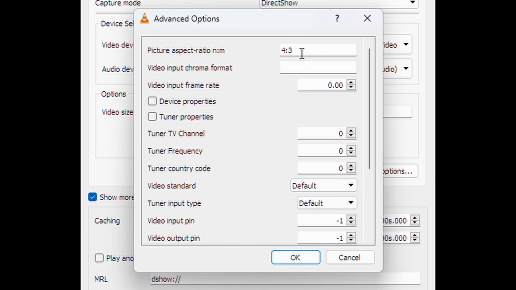From here, we can change the aspect ratio. Now, we know that our content is being streamed in 16:9. If yours isn't, you can change this to whatever it needs to be, or if it's 4:3 by default, and that's what you want, great, you can leave this alone. But for us, we need to change it to 16:9. So we're going to type in 16:9. And that's pretty much it.